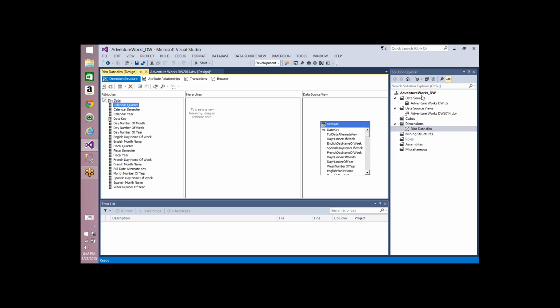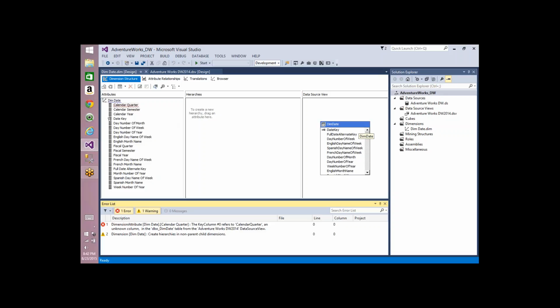So if I try to build this solution, and there are any such syntax errors which you have missed, it will pop up an error message saying that calendar quarter is missing in the data source view. That is the main purpose of building the project. When you see such errors, you need to correct them before you proceed further with deploy and process.